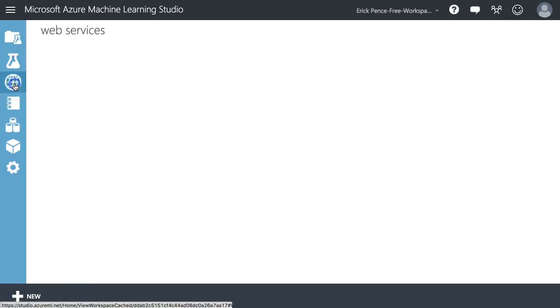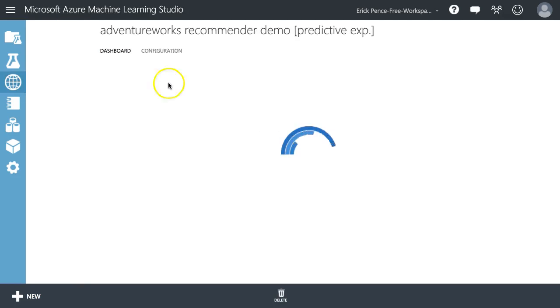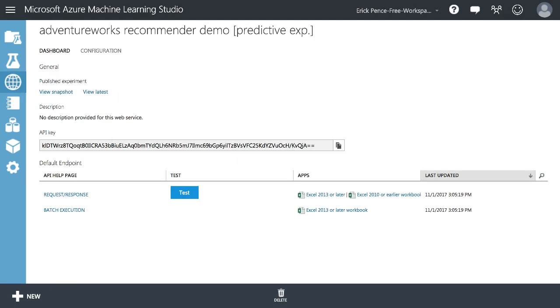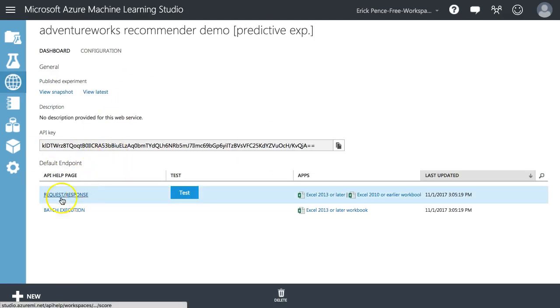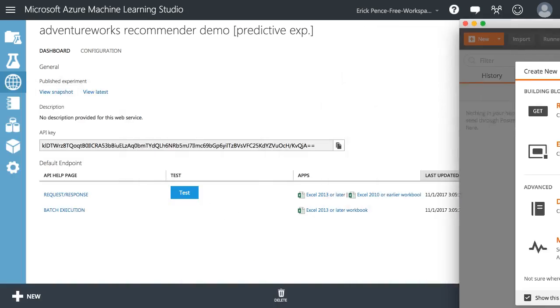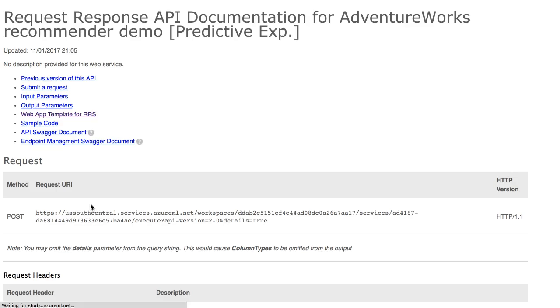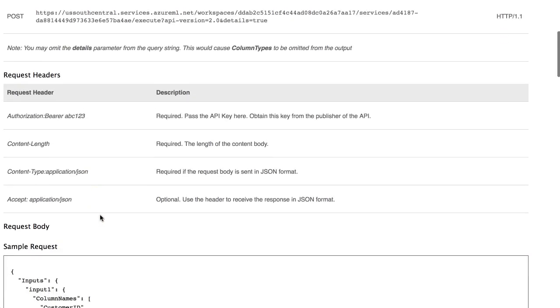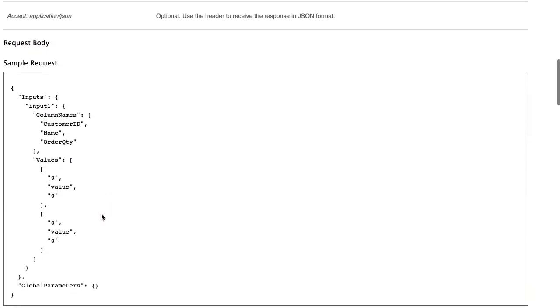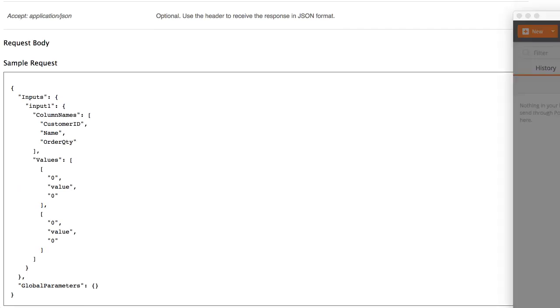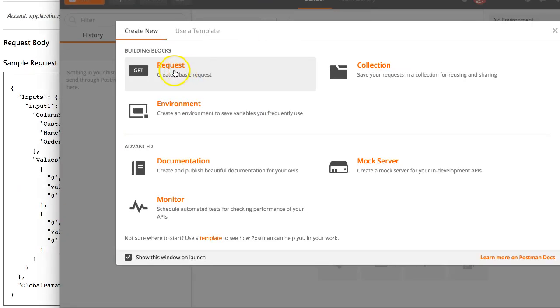Back here, let's test it out first to make sure everything works. So open Postman, just like we've done before in the past. And actually, wait one second. Let's click first on this request response. We need our key, our URI, and the example of the body request. So let's go to Postman to test it out.